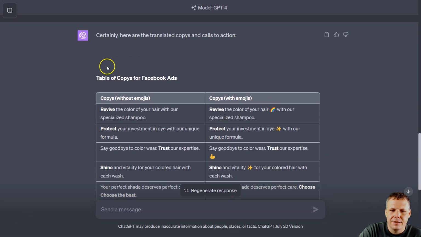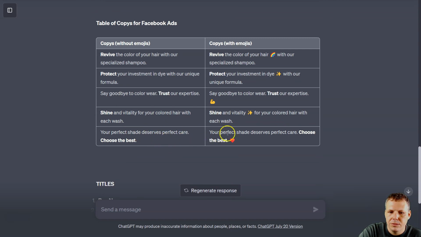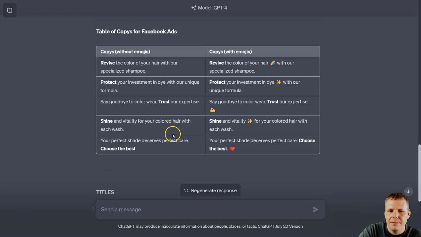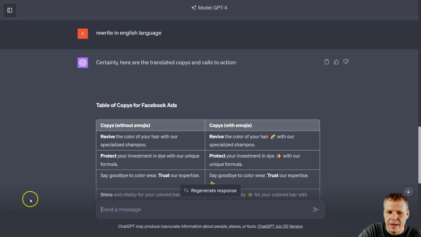And you can see here's the table of copy ads for Facebook, right? So we have the copies without emojis, and here's some with emojis. So depending on what you want to do. So to revive the color of your hair with specialized shampoo, protect your investment in dye with our unique formula, right? And shine. And you can do all of this, and you can choose each one. And it even has how to buy now, discover, try now, get, acquire. And you can add more information, of course, for that.